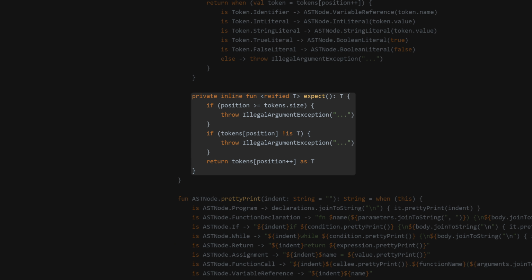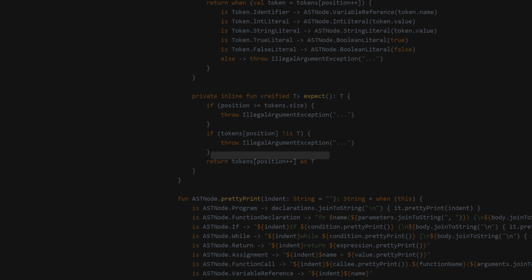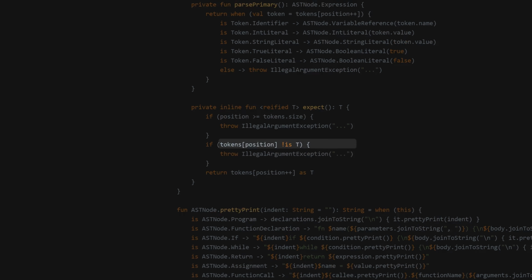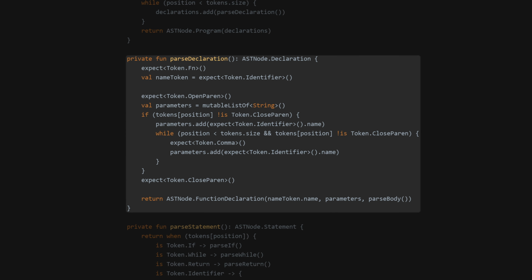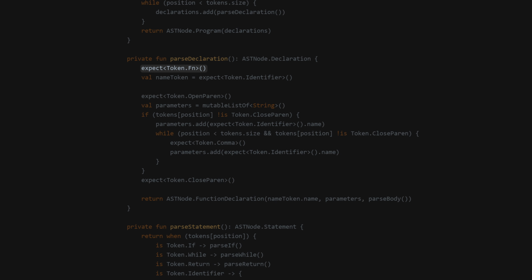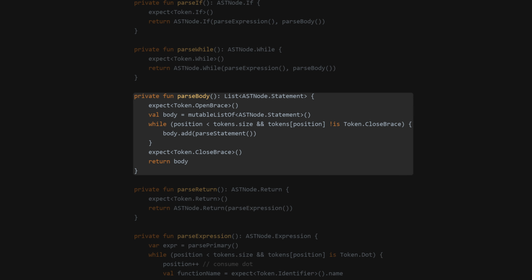From this point on, we will use a helper function that expects the current token to be of a certain type, consuming and returning it if so, and throwing an error otherwise. Because the only type of declaration in our language is a function declaration, parse declaration first consumes the function keyword, then expects an identifier token for the function name and an open parenthesis token, and then reads all parameter names, if any, until it finds a closing parenthesis token. After that, it parses the function body in a similar fashion to the main parse method.